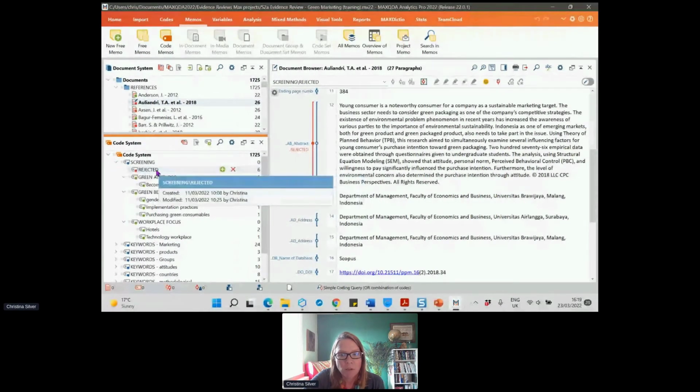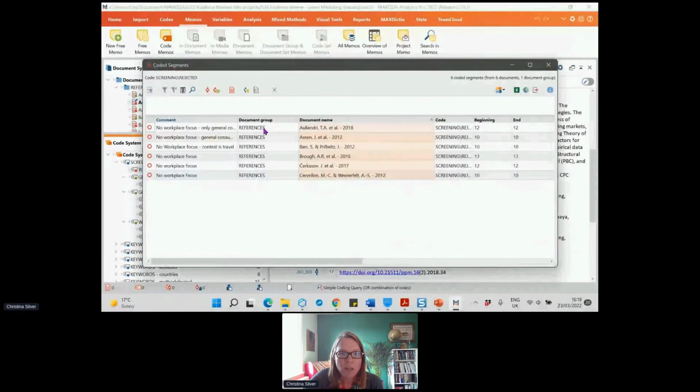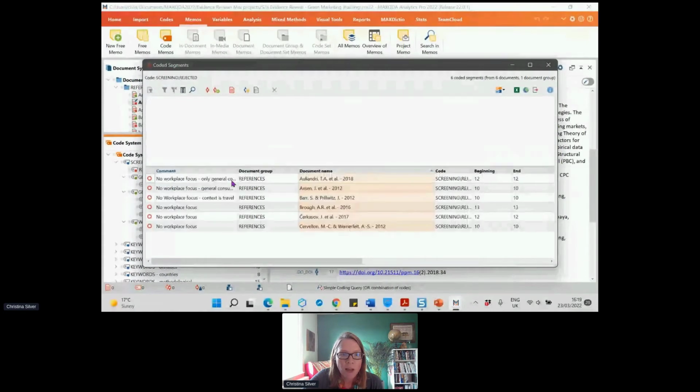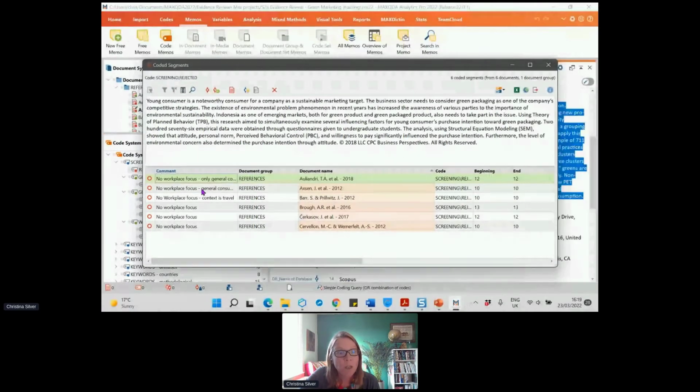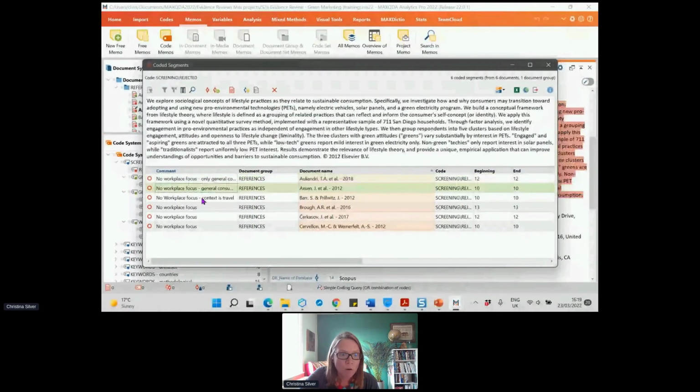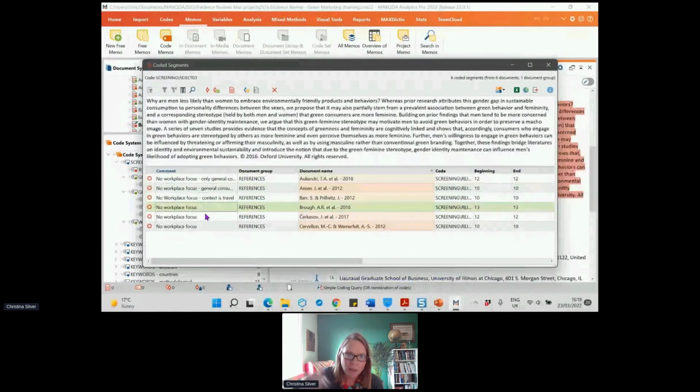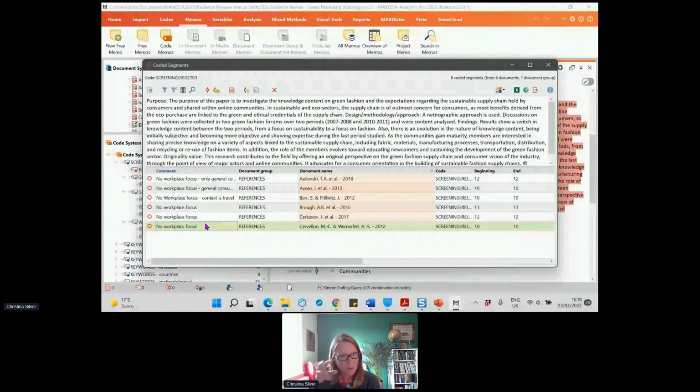So if I double click on my rejected code, here in the Coded Segments overview window are all of the abstracts that I have rejected through that coding process, plus all of the justification for the rejection in the comments. So I can go through and double check it before I actually remove them. Always a good idea to go back and make sure that the way I was thinking about these initially is the way I want to carry on thinking about them.